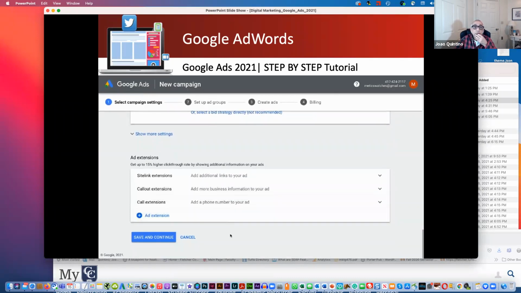Ad extensions are very useful because they make your ad larger in size, so it takes up more space in the Google search results. This usually results in a higher click-through rate, which also increases the quality score of your ad. Having a high quality score lowers the price that you have to pay for each click, so we definitely want to use ad extensions.